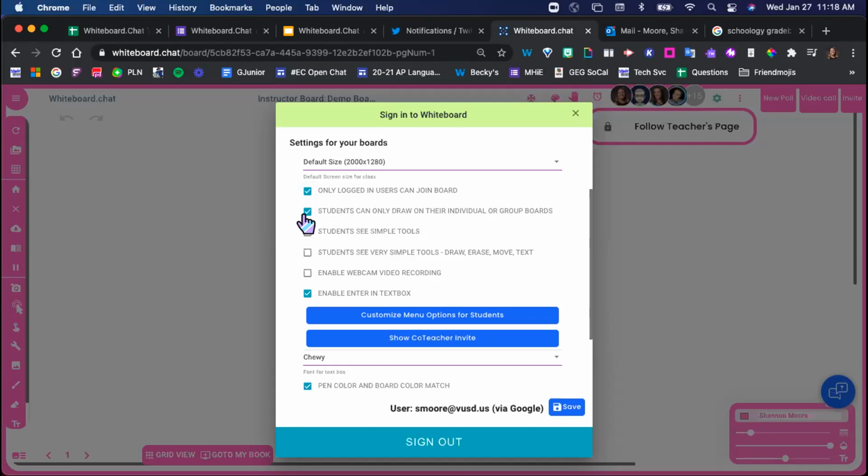This box here, I always start with it checked. Students can only draw on their individual or group boards, because if you have it unchecked, they can go to anybody's board, your board even, and they can draw all over your board. So if you're trying to demonstrate something to your students and that one kid decides to mark all over your board and mess things up, that can cause some problems. So you want to make sure that's checked.